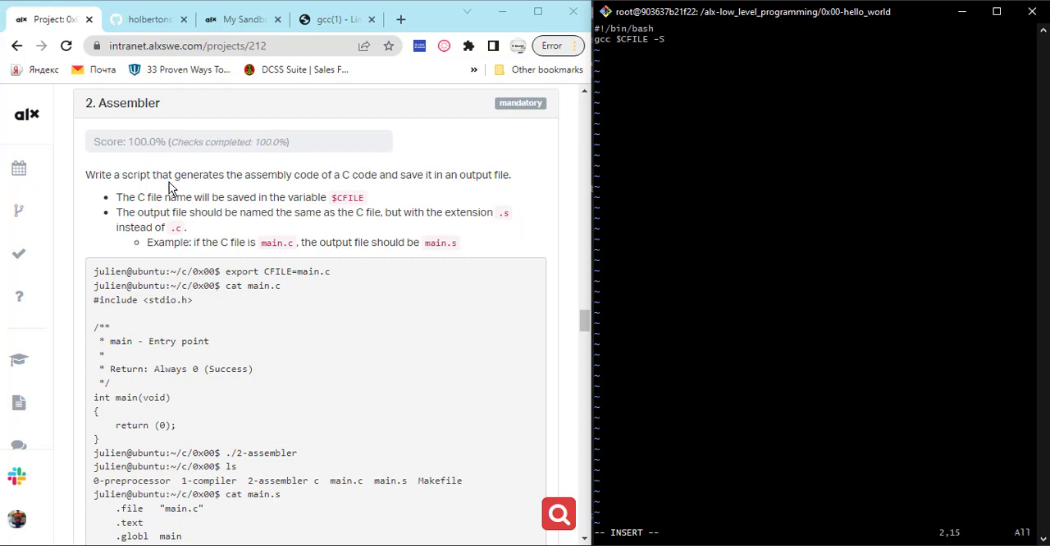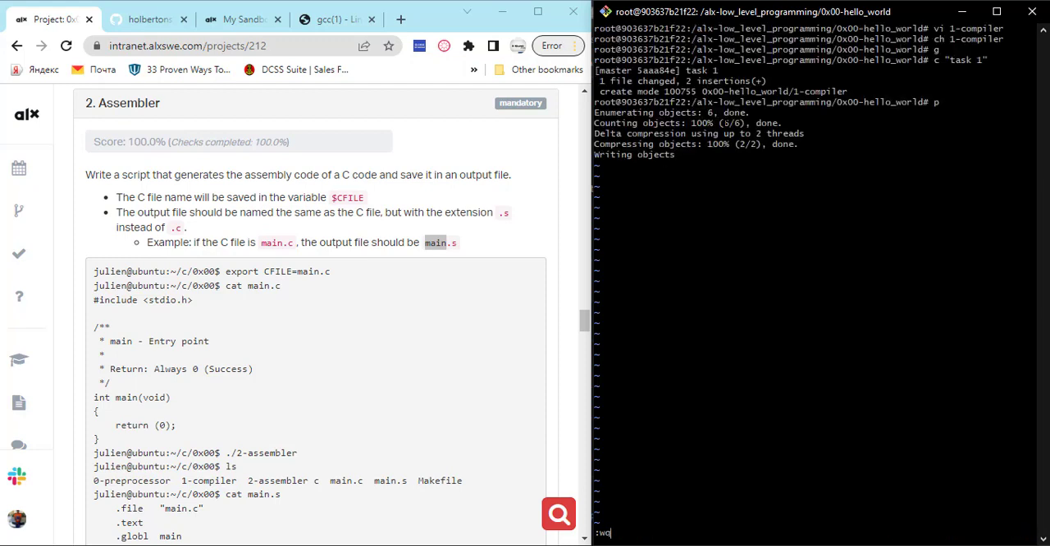So what again? Okay, so from here, as you can see, they said if the C file is main.c, the output file should be main.s. So it means that the C file name and the assembly code file name are the same. So there is no need for adding this -o here, since we are not changing the name of the output file, right? As you can see here, they said the output file should be named the same as the C file. So we are not going to use anything other than this. So let's save and exit.